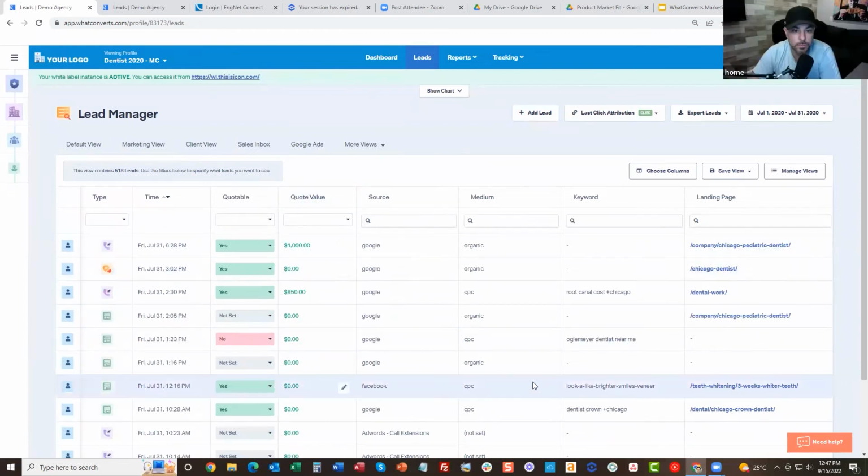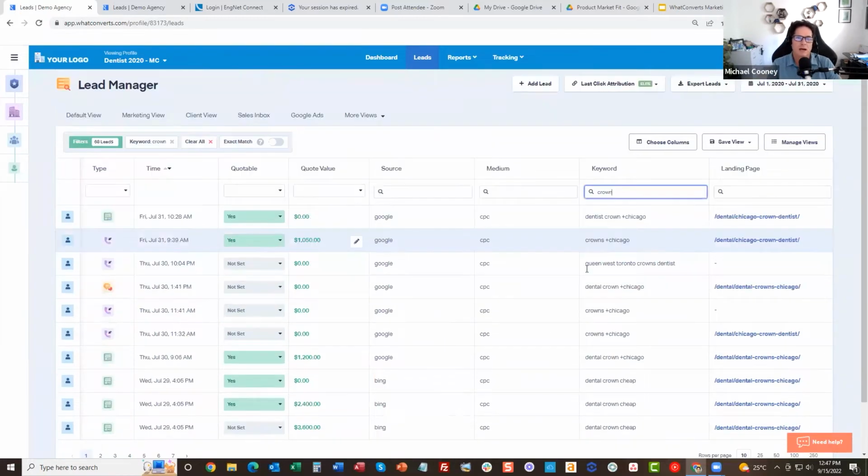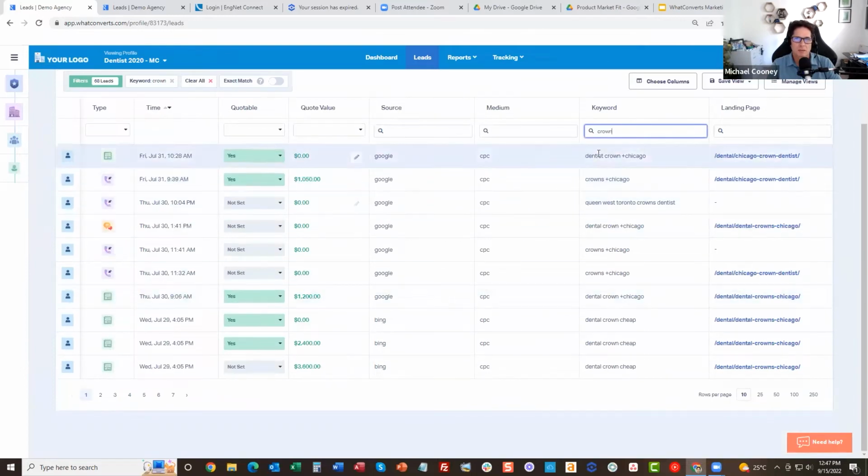So if you want to segment it by, show me, this is a dental example. Show me any leads that have the keyword crown in it. Like dental crowns, so I just put in crown. I'm only looking at leads with the keyword crown in it, and here are all the keywords.